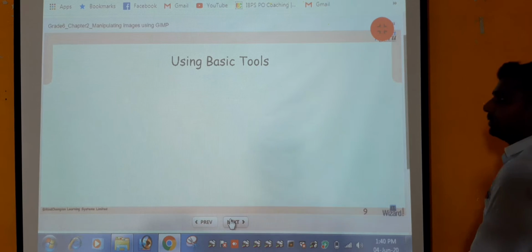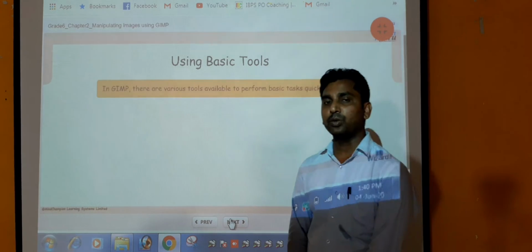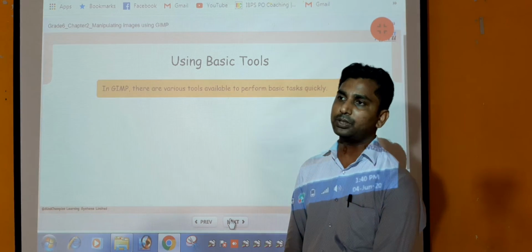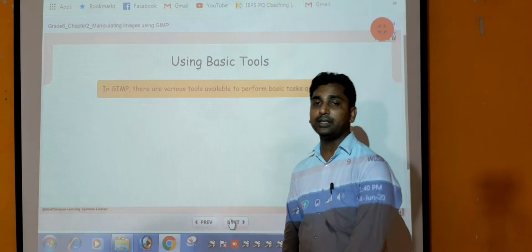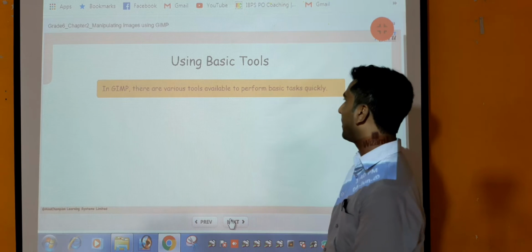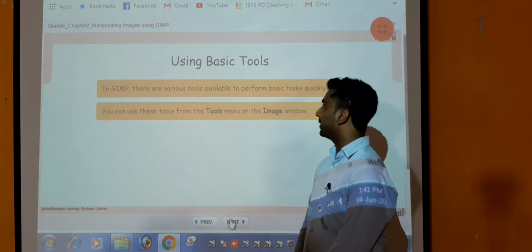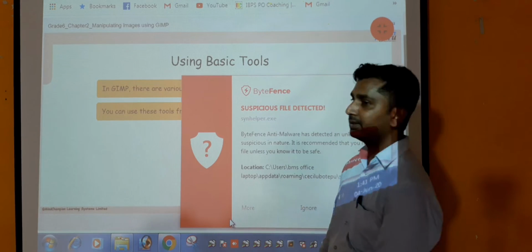Okay, now using basic tools. So how to use basic tools in GIMP? There are various tools available in GIMP software. You can use these tools.